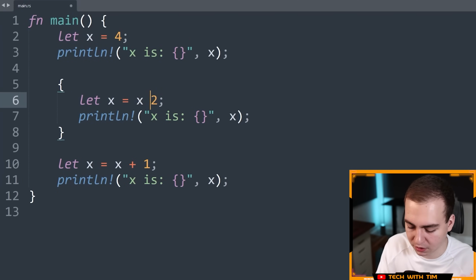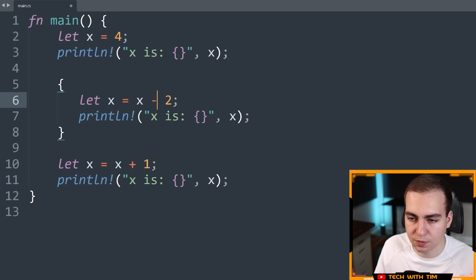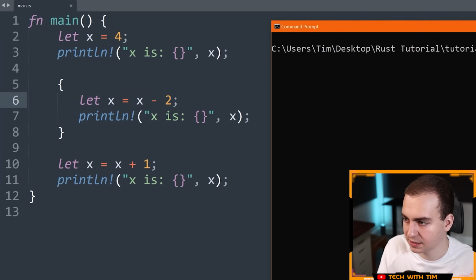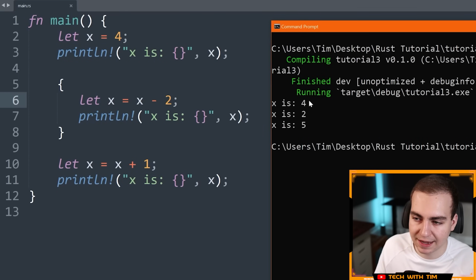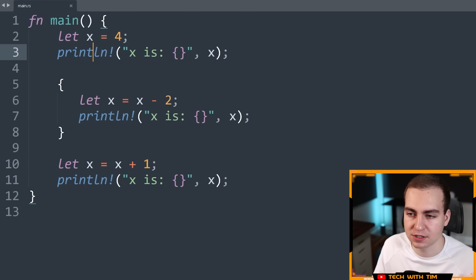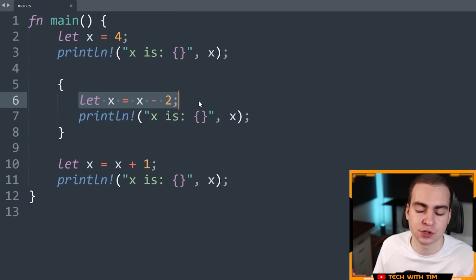Now though, let's get even more complicated, and let's do something like x, and actually let's just go x minus 2. So now, again, take a guess at what you think the result's going to be. I'm about to run the code. Let's go CLS and cargo run, and notice I get x is 4, x is 2, and x is 5. Now, the point of this example is that I can use the x from the exterior scope in the interior scope, right? So this is exterior, this is interior. I'm able to access this x from inside of here and use it totally fine. But again, it doesn't change the x outside because I'm defining it inside of this scope.